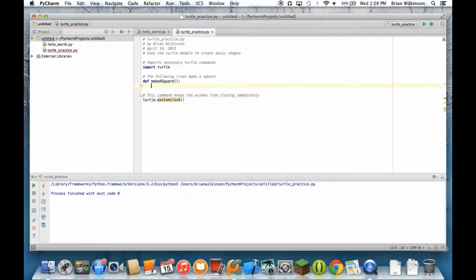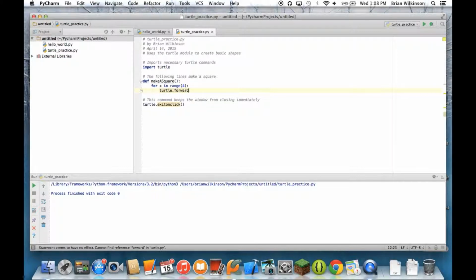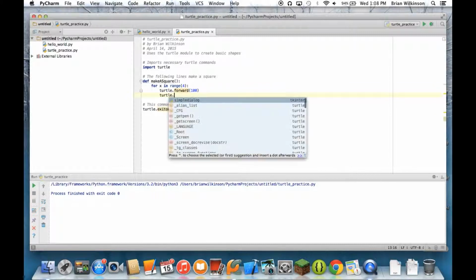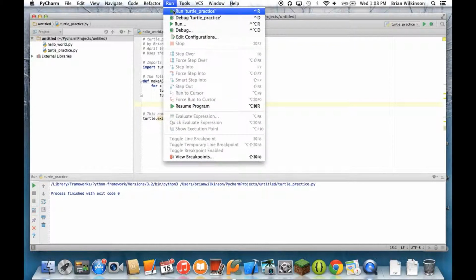So I'm going to hit enter, and now I'm going to write my instructions for making a square. And again, we'll just use our loop. So we'll do for x in range 4, turtle forward 100, and then turtle left 90. And there's my function definition for making a square. So let's go ahead and run that and see what happens.